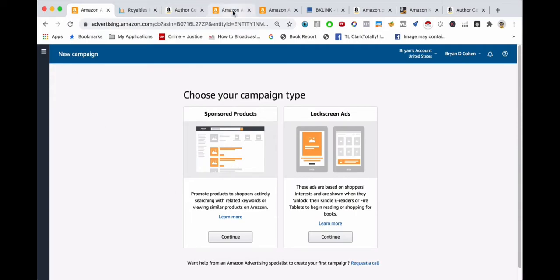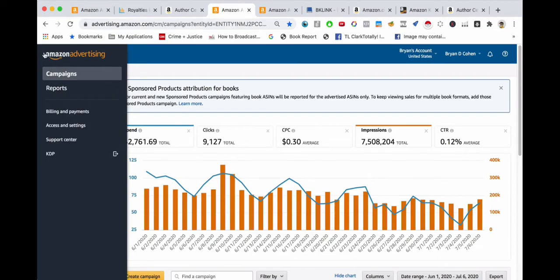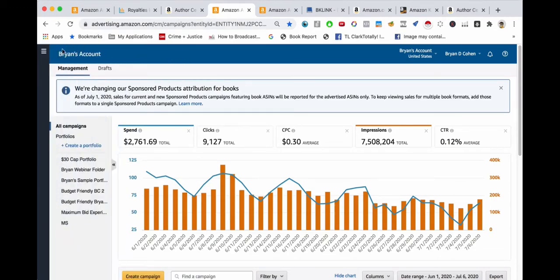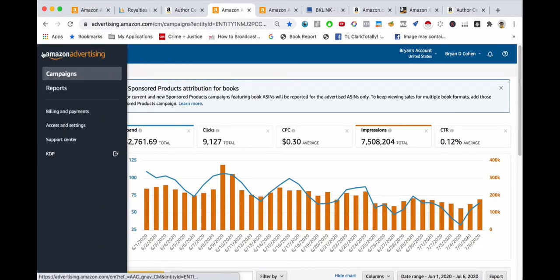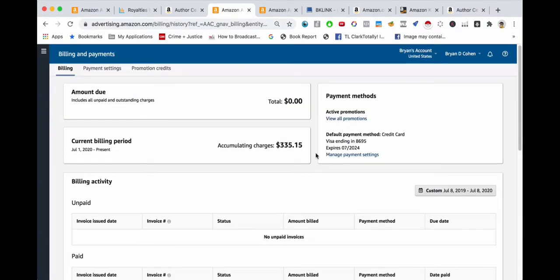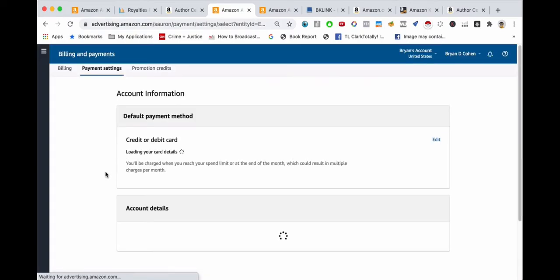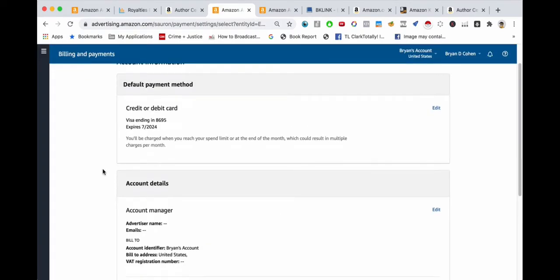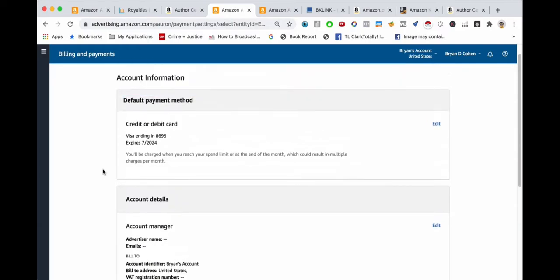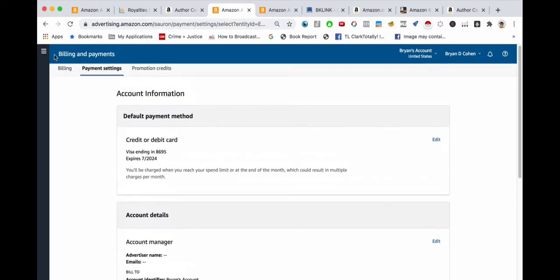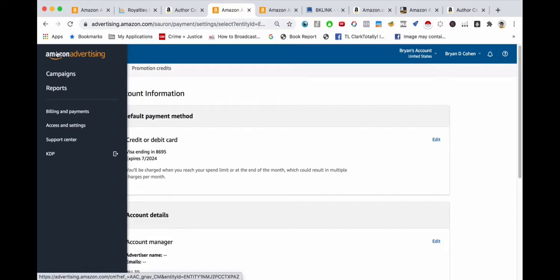Now, if you've never run ads, you will need to look at these 3 horizontal lines in the top left corner. You're going to click on Billing and Payments, and you're going to make sure that your payment method is added in there. You will need to add your address, everything in there to make sure that the account is all set up.